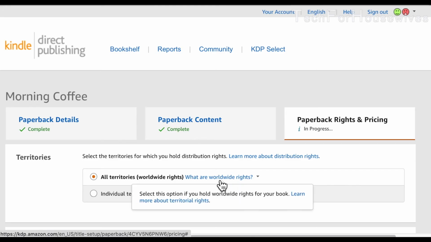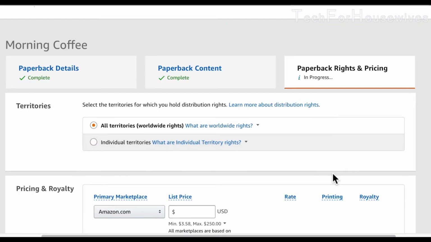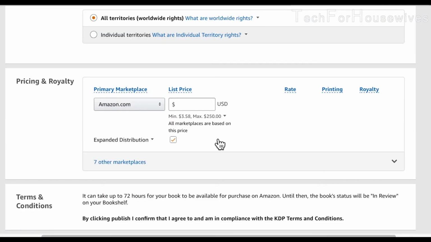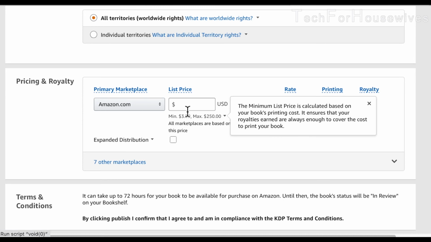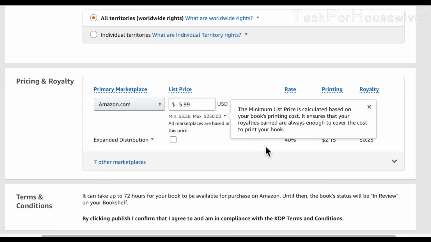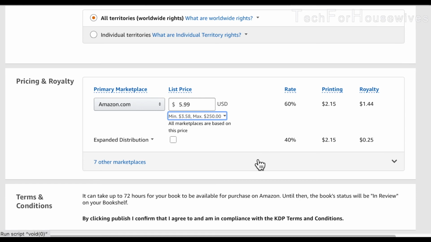All right, final page. I want to sell my book in all territories, so I've chosen that. Now you have to decide on the price that you want to sell. They give you the minimum and maximum that you can use. I'm going to go for $5.99, and then you can see on the right side what your royalty would be, what the printing is, etc. You can also look at the other marketplaces that they would sell your book in, what the royalty is, and so on and so on.